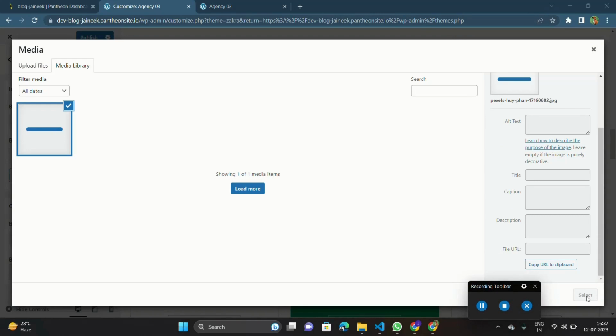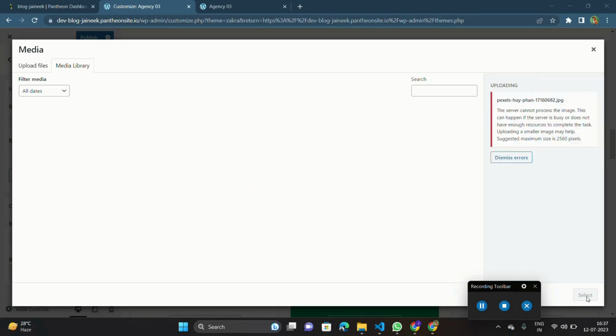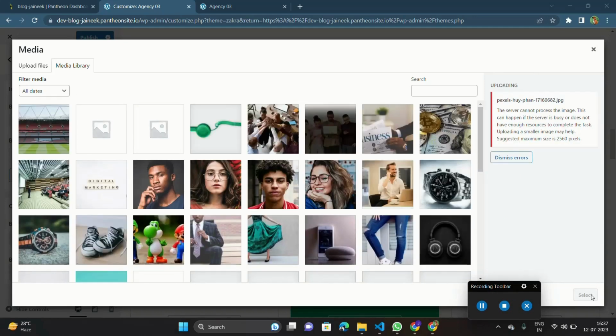Let's select this and see what happens when we add an image.